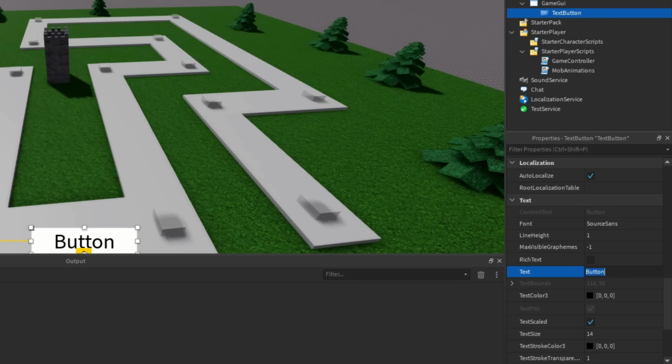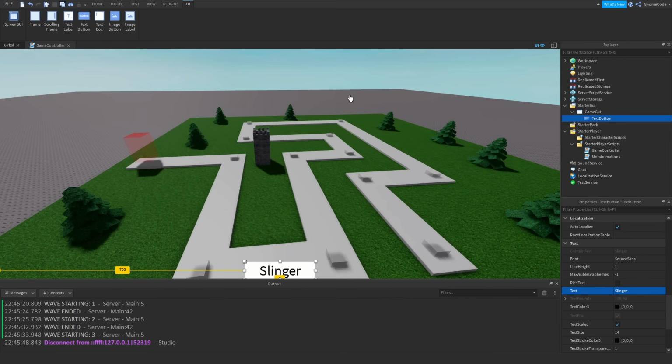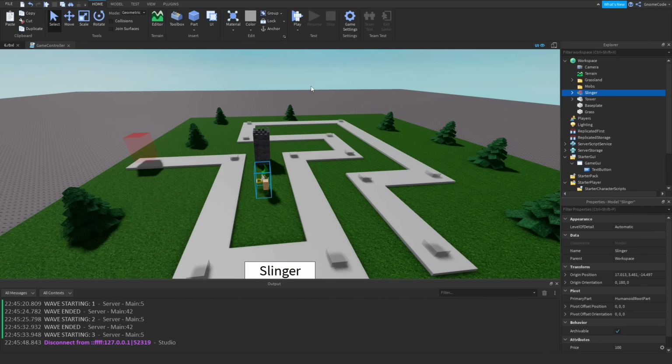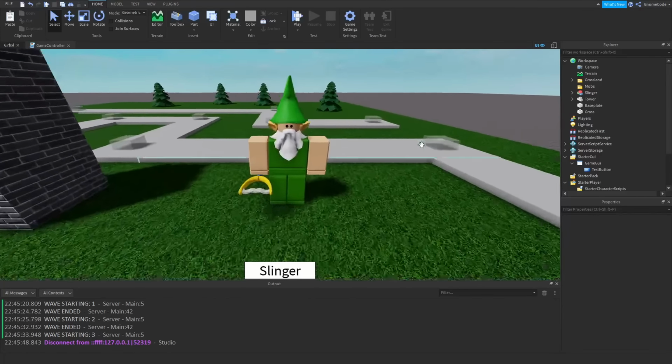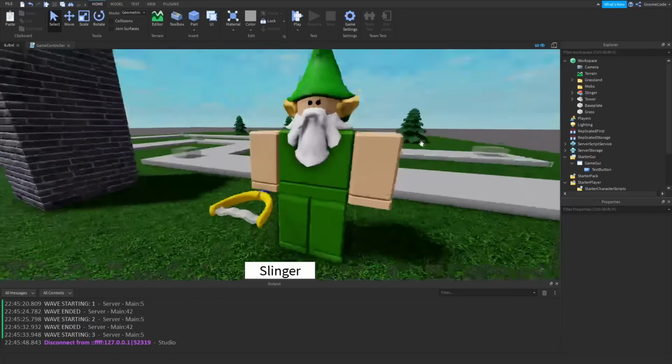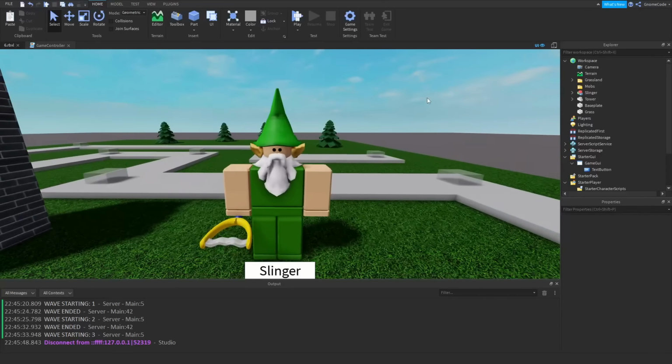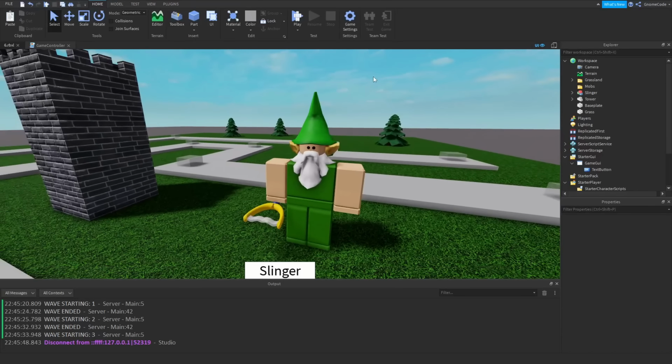And I've got a basic tower I've just created, and it's called the Slinger, okay? So I'm going to paste that in now, right? I've got this guy over here. I'll just pop him into the workspace. There we go. This is our Slinger. He's got a little slingshot, but he's like a little sort of gnome character, or sort of like a scout, I suppose you might think of him.